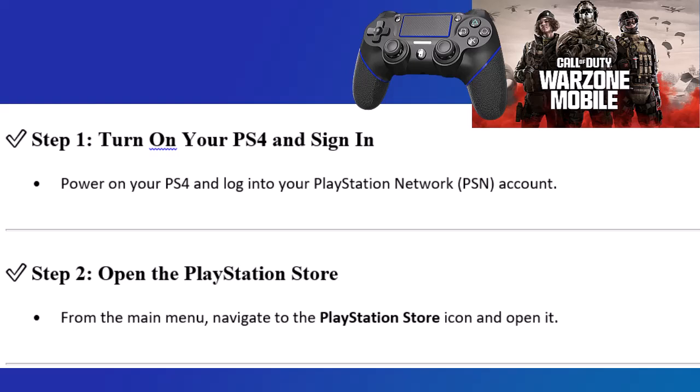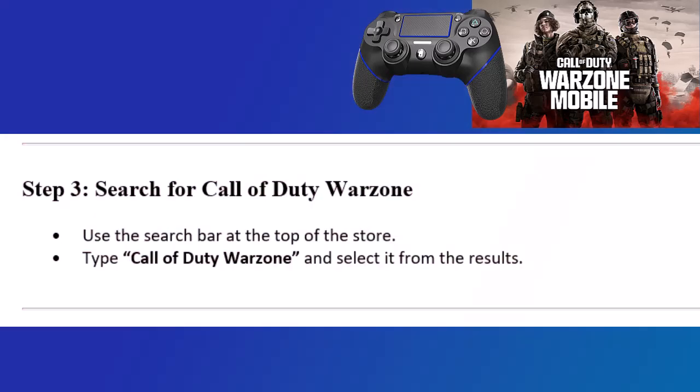Step 2. Open the PlayStation Store. From the main menu, navigate to the PlayStation Store icon and open it. Step 3. Search for Call of Duty Warzone. Use the search bar at the top of the store. Type Call of Duty Warzone and select it from the results.